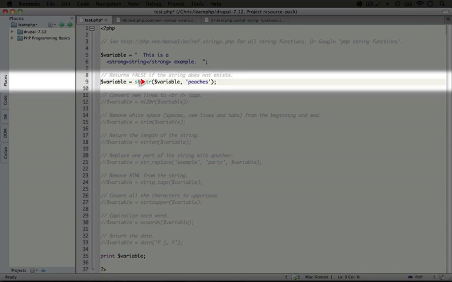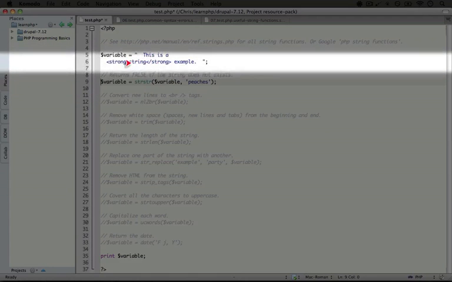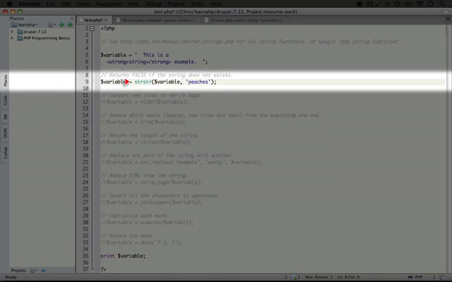The function strstr takes two parameters, and you can see that the parameters are separated with a comma. Now again, PHP ignores white space, so this extra space here is simply to make it easier to read. What this function does is look for the existence of one string inside of another string. So in this case, it's looking for the word peaches inside of the string variable, which is this string up here. When functions run, they return a value of some kind, and you can take that value and assign it to a variable. So in this case, we're taking whatever strstr returns and assigning it to variable. So variable will then become the value that it returns.